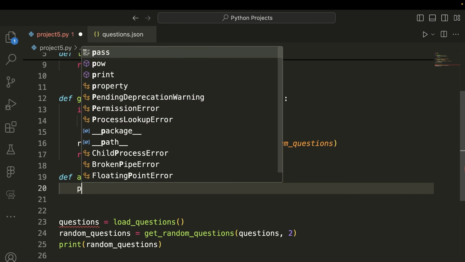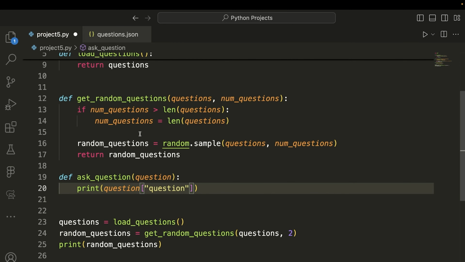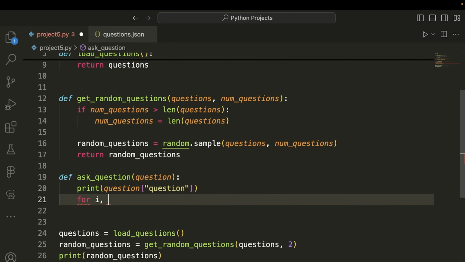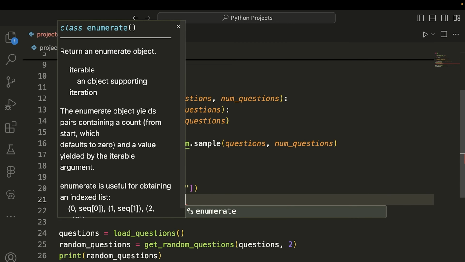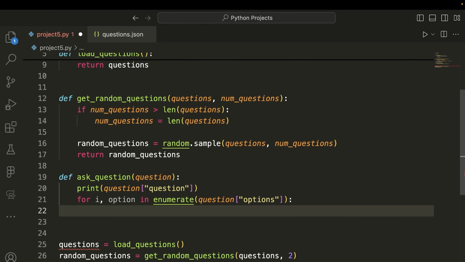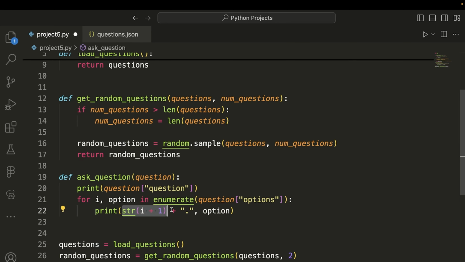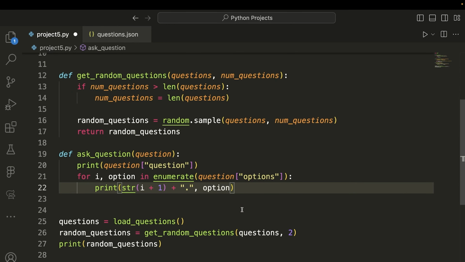So let's do that. We're going to say print, and then question, and I believe it's called question. We can check. Yes, that's what it is. So that's going to print that out to start. And then we can say for i, option in enumerate, and we're going to go with the question's options. And we're going to print it like this: print, str(i + 1) plus a dot, and then a comma, and then we can put the option. The reason for this is I just want to print out 1., 2., 3., 4., and then the options, so the user knows how to select the option.